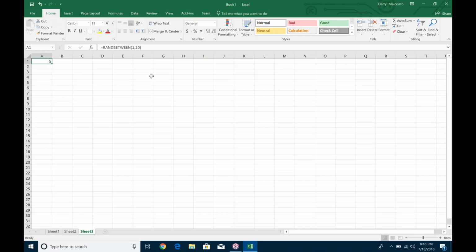Okay, so we've got our random number here between 1 and 20 inclusive. If we hit Control equals, it allows us to randomly roll through those. Cool. All right, so we need to do this 4 times.